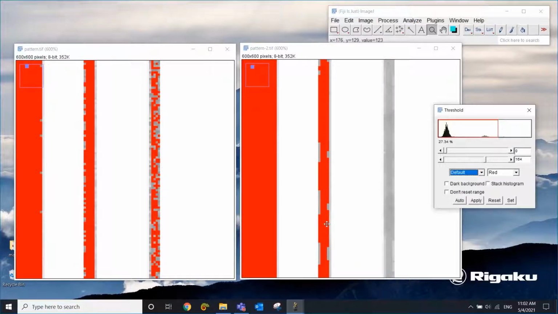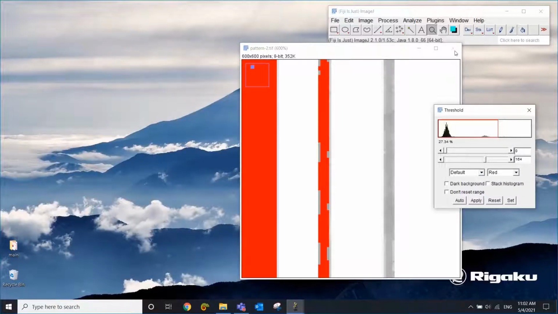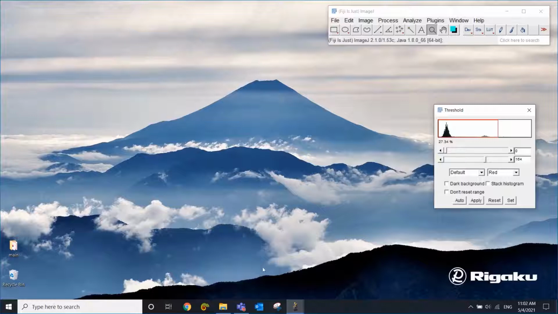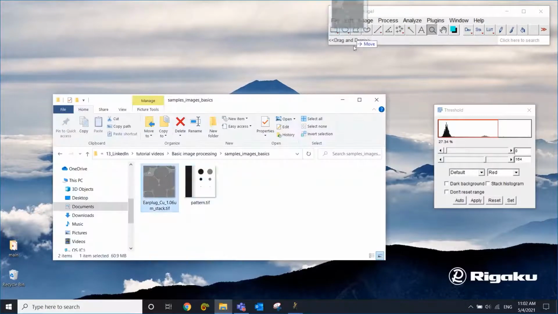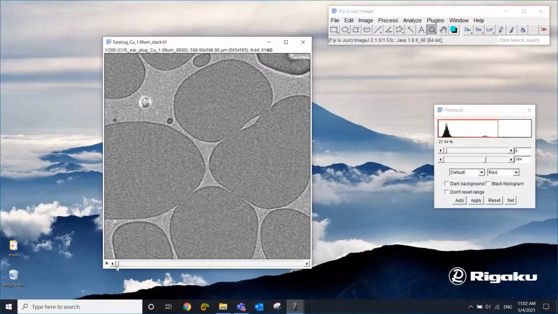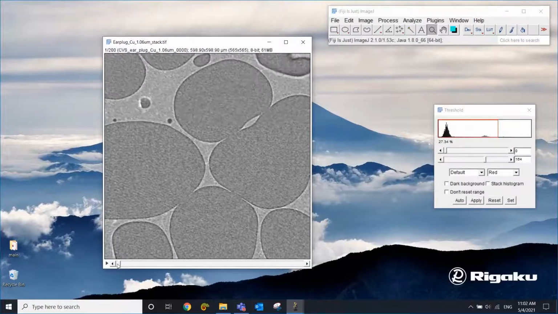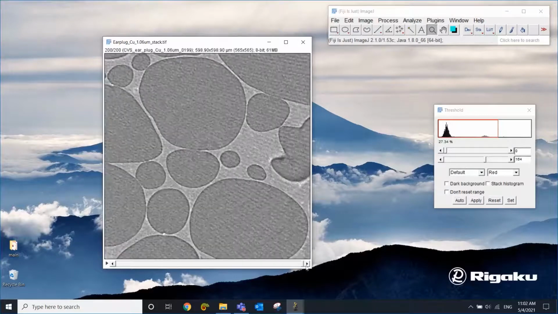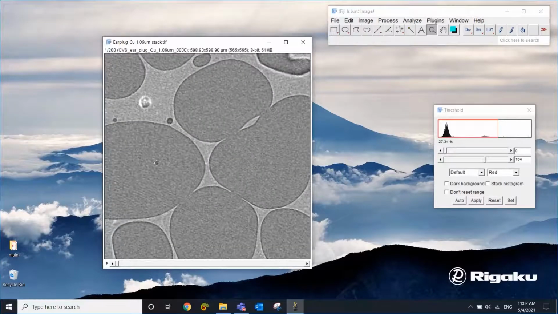Okay, so we're just doing this on this simple pattern, but let's do the same thing using an actual CT scan. So let me bring this guy in. This is a CT scan of a foam material, and it's a CT scan, meaning that it's a stack of multiple 2D slices. Okay, and the darker gray area is air, and the lighter gray area is the polymer. Let's say we want to segment those two phases into two so that we can maybe quantify their volumes.